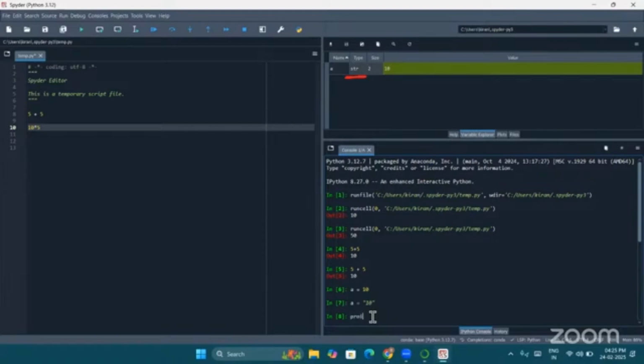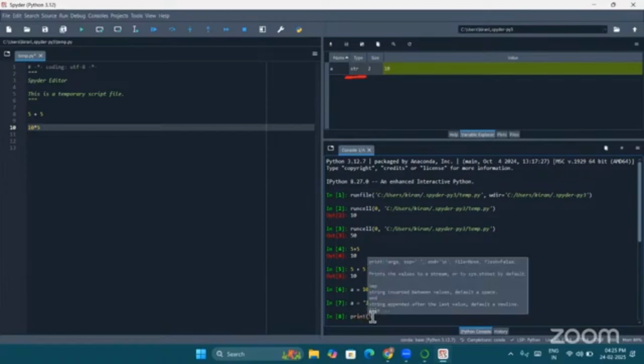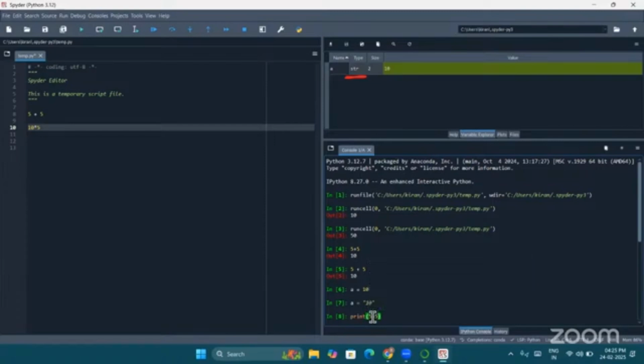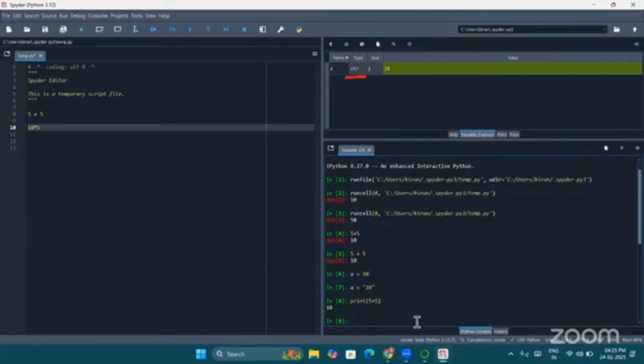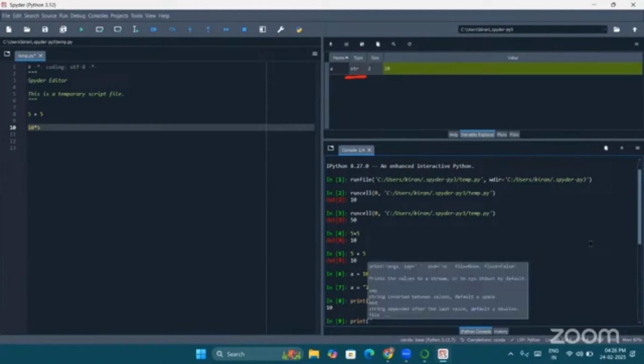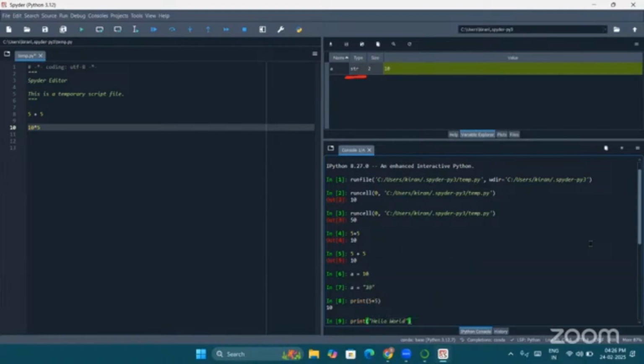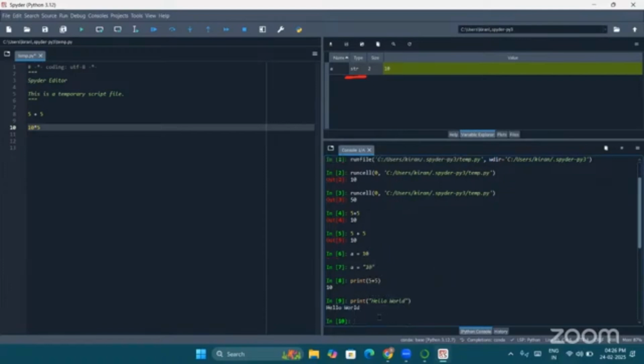Suppose I just want to print, to see the output. Suppose I just want to print 5 plus 5. It will give me the answer as 10. Even if you don't write print, it will give you the answer, but print is to print something. Suppose I just wanted to print an output called hello world. So directly printing, we are not assigning any variable.